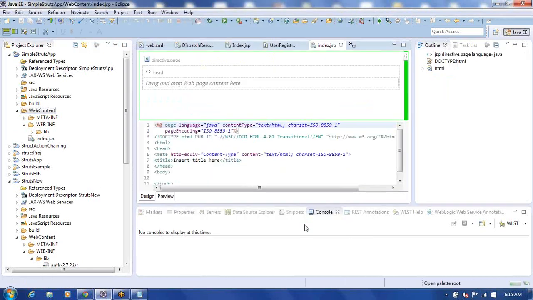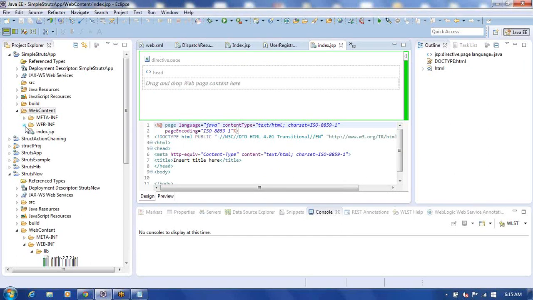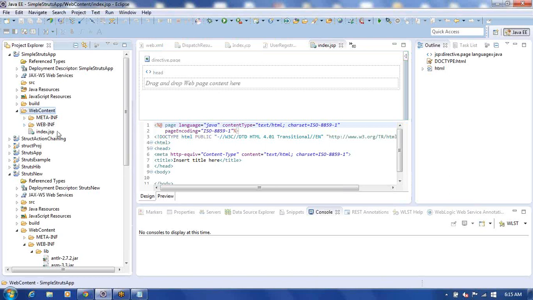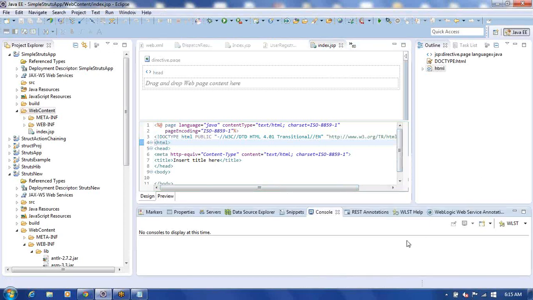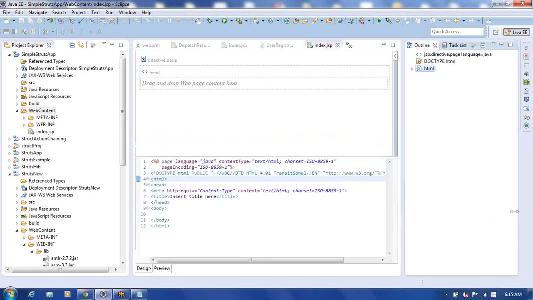So it is going to create index.jsp for us. This is part of the WebContent folder, the web context root. The JSP file got created and is available for us here. Let me close this view totally. Okay, we are getting more area now.